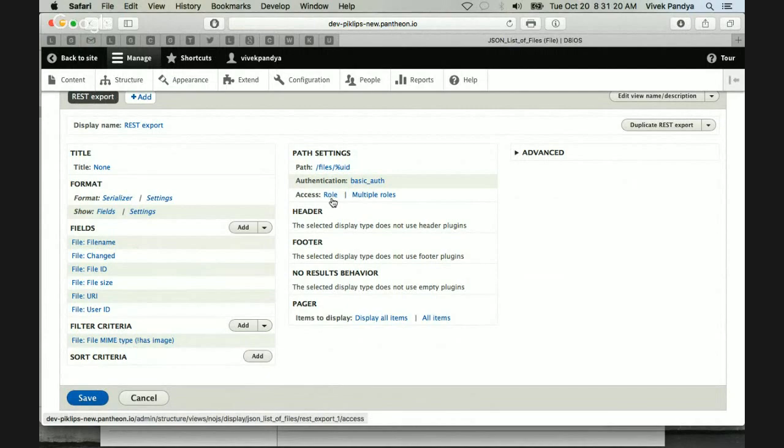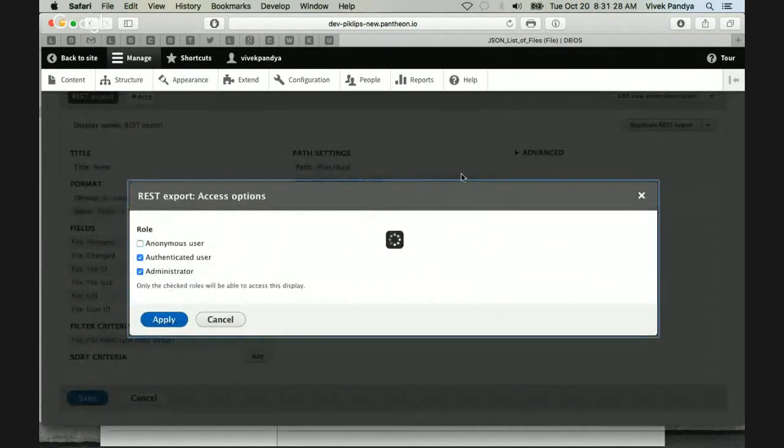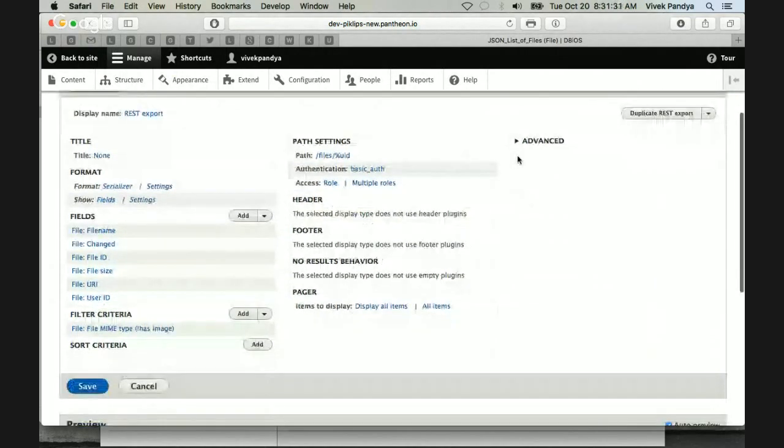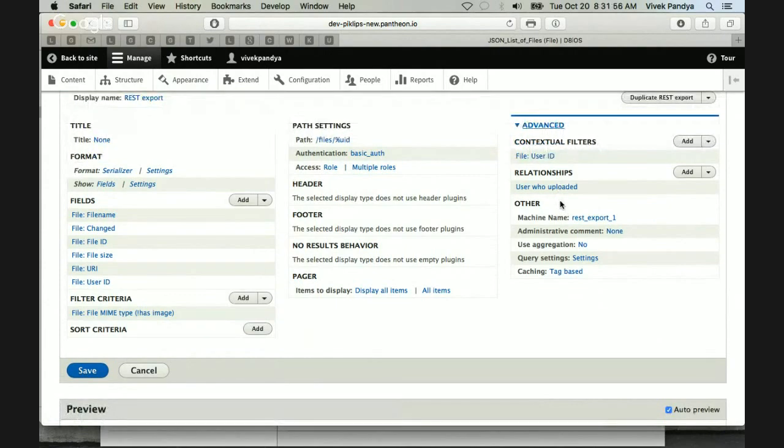My authentication or access method will be based on roles, and the kind of roles I am giving is authenticated user and administrators. Also, we have a context filter. This is a really powerful tool of Drupal. I will specify the user ID along with my path when I create the RESTful request, and that user ID should be a user who has uploaded the file. So this is the way you express the relationship with the GUI itself. You don't have to code anything.